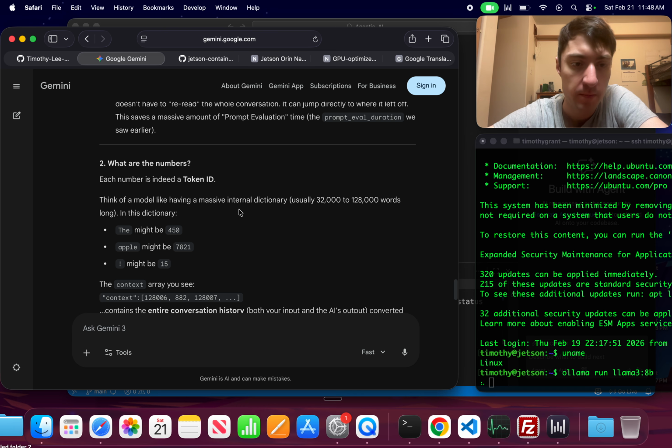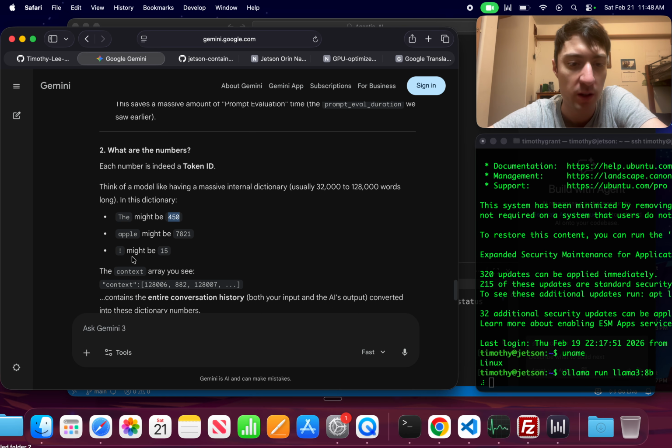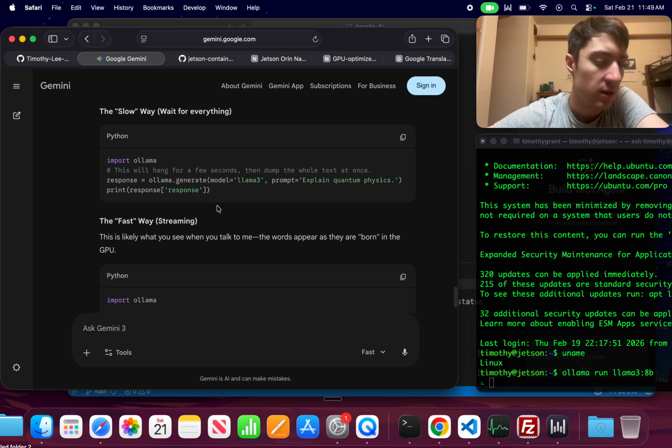Where was I here? Okay. So "the" might be associated with 450. Okay, "Apple" might be 7,821. "Exclamation" might be 15. Okay. The context array you see here contains the entire conversation history, both the input and the output of the AI converted into these dictionary numbers. Okay. Does the time to first token apply to Python chat? Wait, did I ask that question? Whatever. I don't think I asked that question, because we already know the answer that it does.